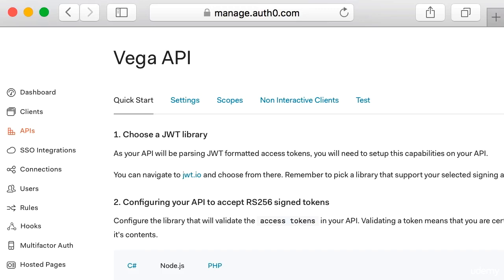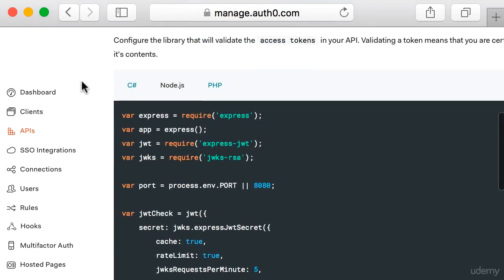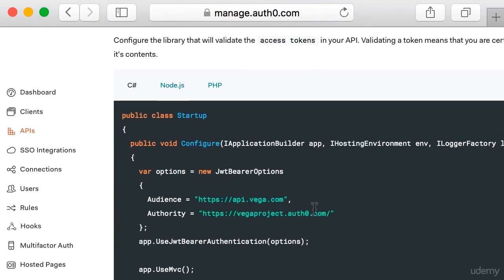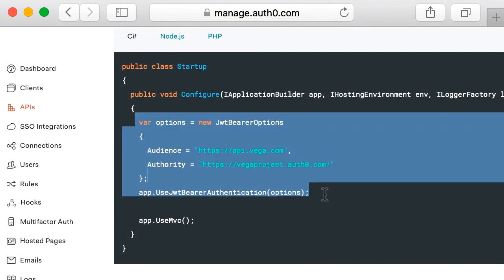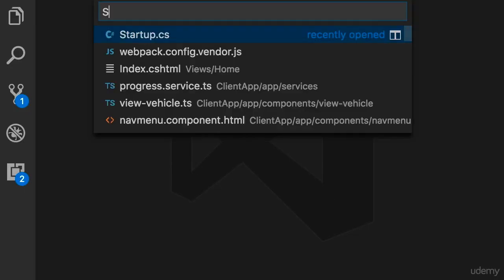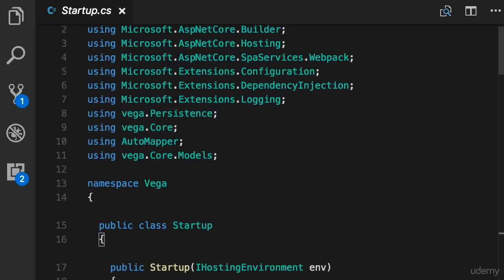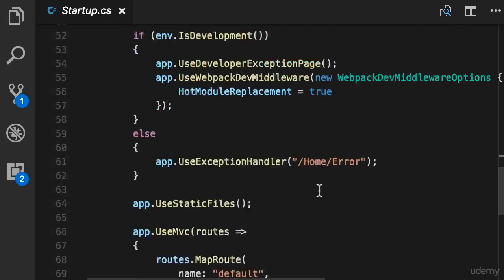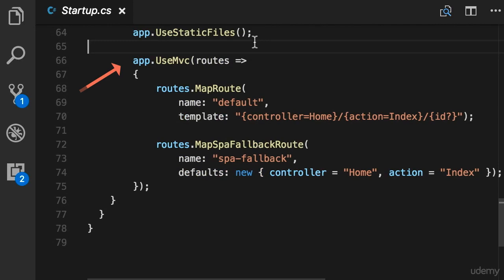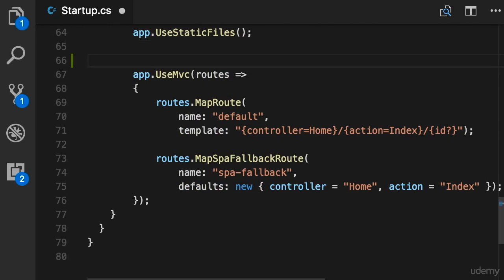All right, now in the quick start documentation, if you scroll down, under the C# tab, you can see the code that we need to write in the startup class. So all we have to do is to copy this code and paste it in the configure method before the call to app.UseMvc. So copy, back to VS Code, let's go to the startup class and the configure method. So here, before the call to app.UseMvc, you're going to paste this code.